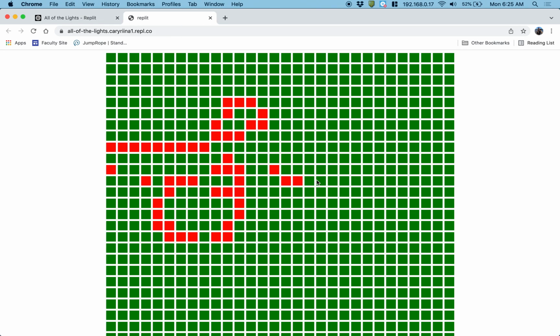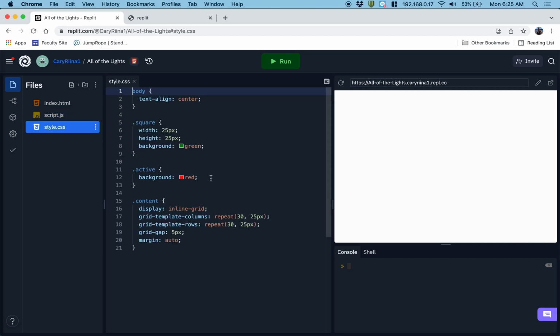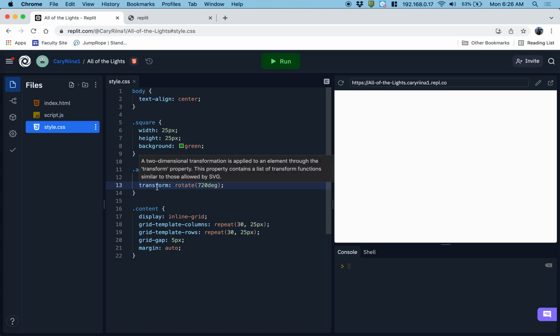So now you can see that as the mouse enters these, it allows us to draw on our screen, which is pretty cool. But we can make a couple of changes that will make this maybe more interesting. What we could do is have a more interesting visual effect, which is instead of just coloring it red, we could define the active class to be a little more complicated by applying some of our transformation properties. So we'll do a transform and then maybe something like rotate. And when we rotate, we need to put an angle inside of the parentheses. So 2 full circles, 720 degrees.